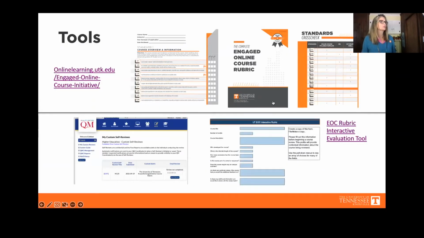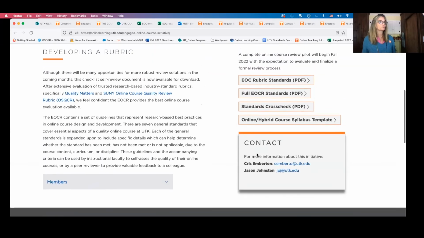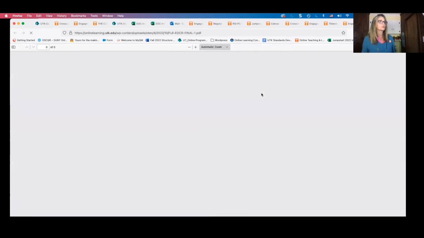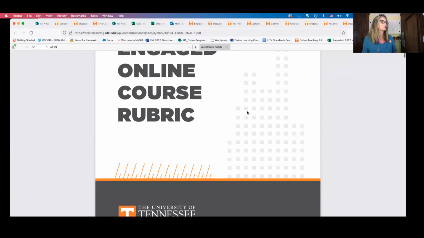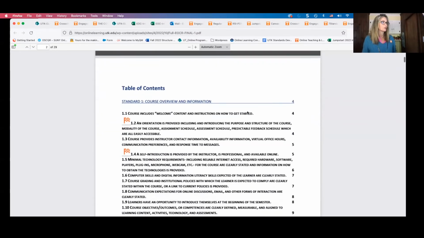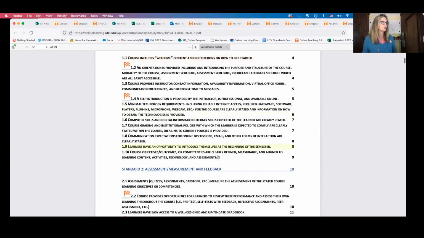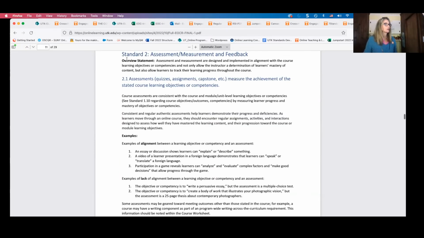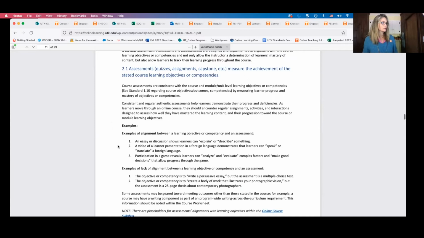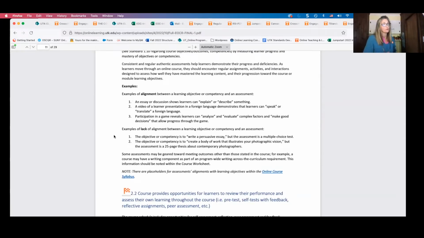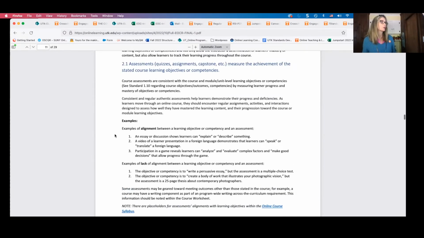The next one is the complete rubric. As you can see, there's a table of contents and it links to the standards. You'll see the main standard topic at the top with the overview statement, and then it begins the standards underneath. You'll have an annotation, and then examples for you to refer to for ideas on how to incorporate an activity or whatever it is for the standard.